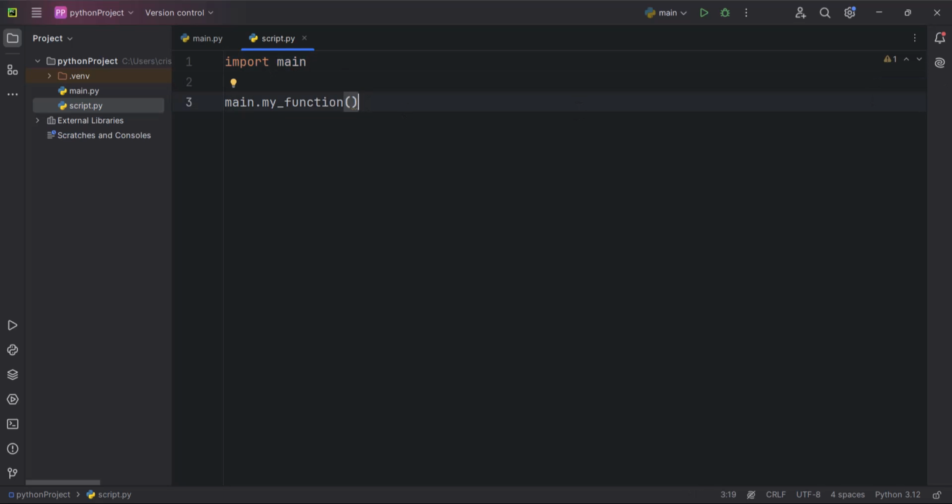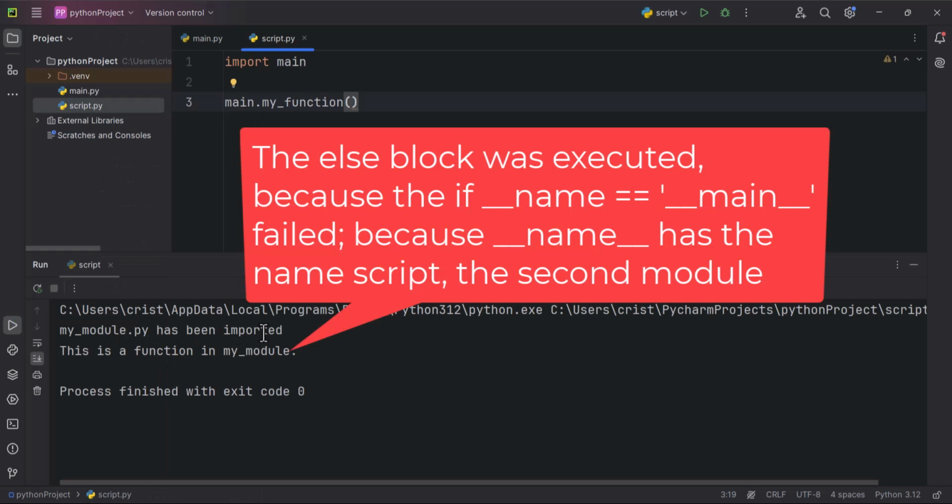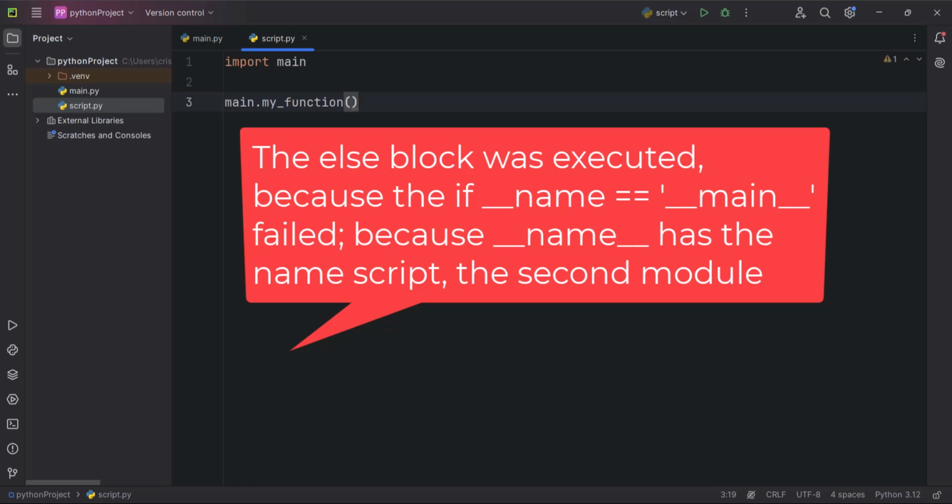Again, in the first case, when the main module is run directly, the code under the if __name__ == "__main__" runs, and you see the corresponding output. In the second case, if I run this script, we get "my module has been imported. This is a function in my module." So this is the output in the second module.